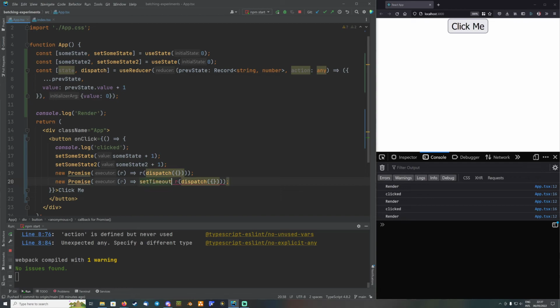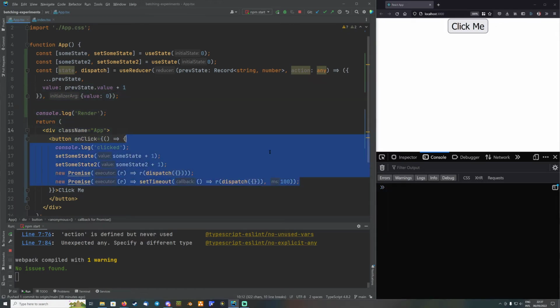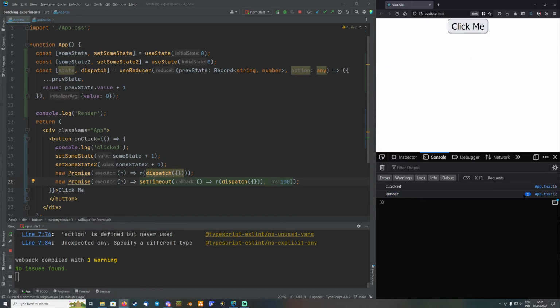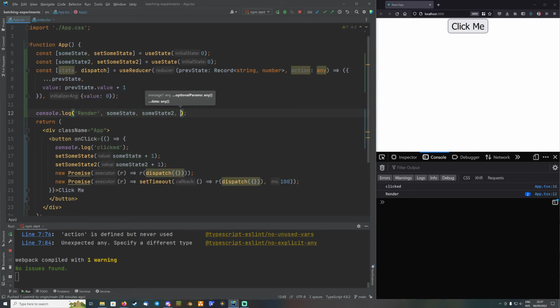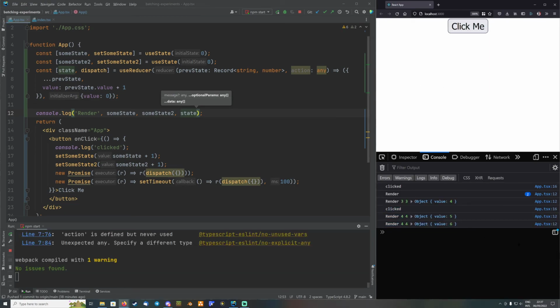Now, if we put a setTimeout in here, just to convince ourselves that we indeed aren't making a mistake here, we'll actually get a second render, for example. And we do get a second render. We can see it's the 2 here. If I actually log out the state, it will be a bit more clear. Some state 2, and state, for example. The reason it's going to be clearer is because it won't collapse them together. And also the second state's going to be different.